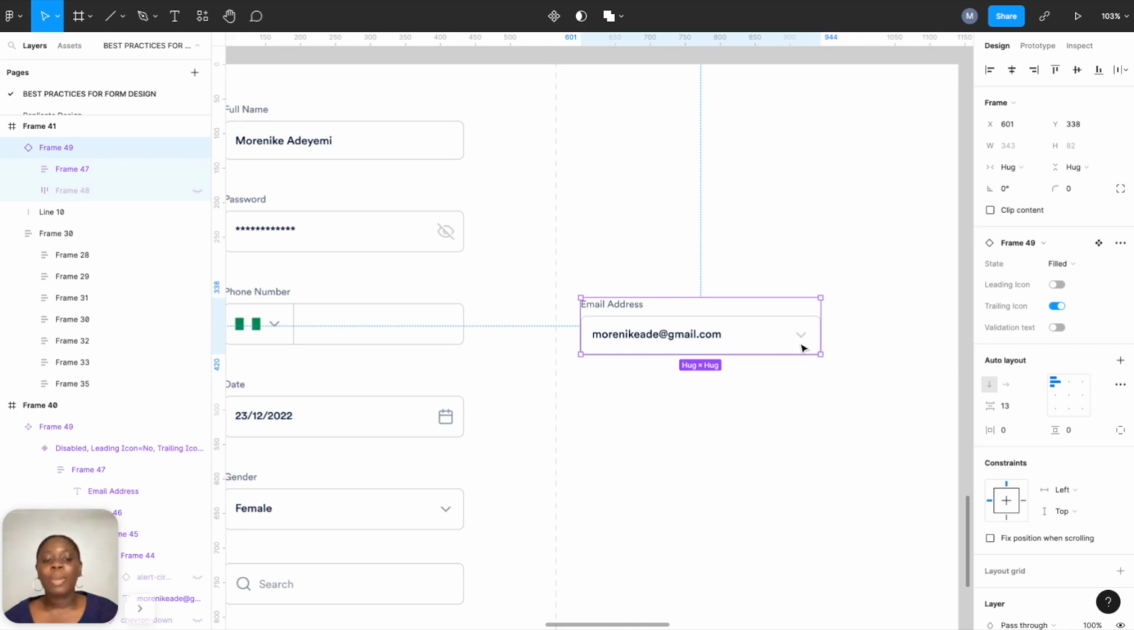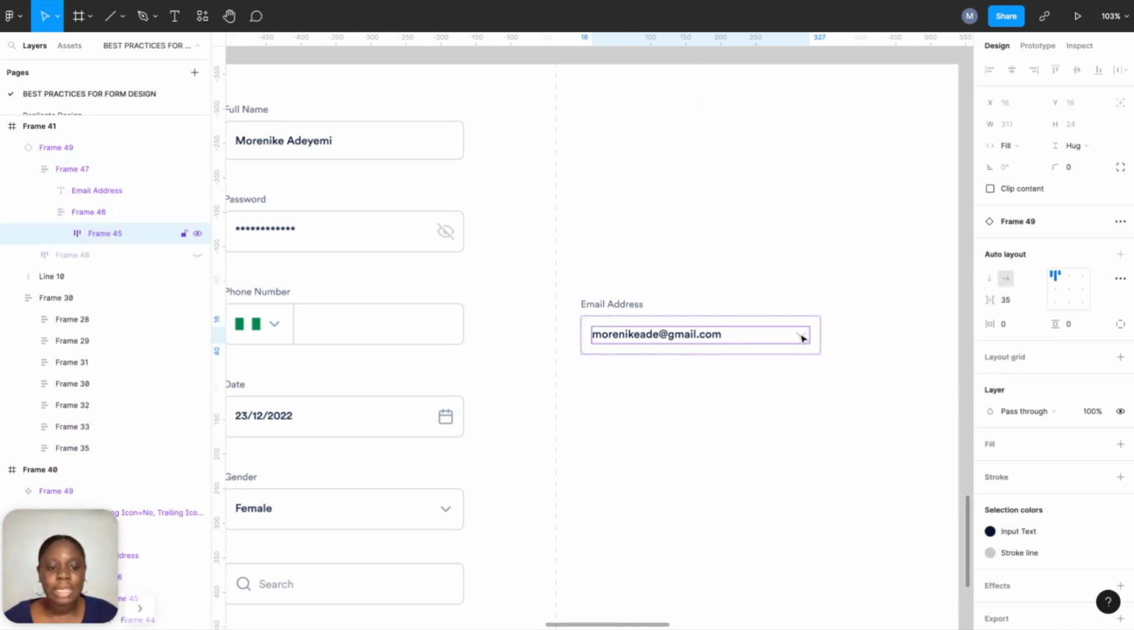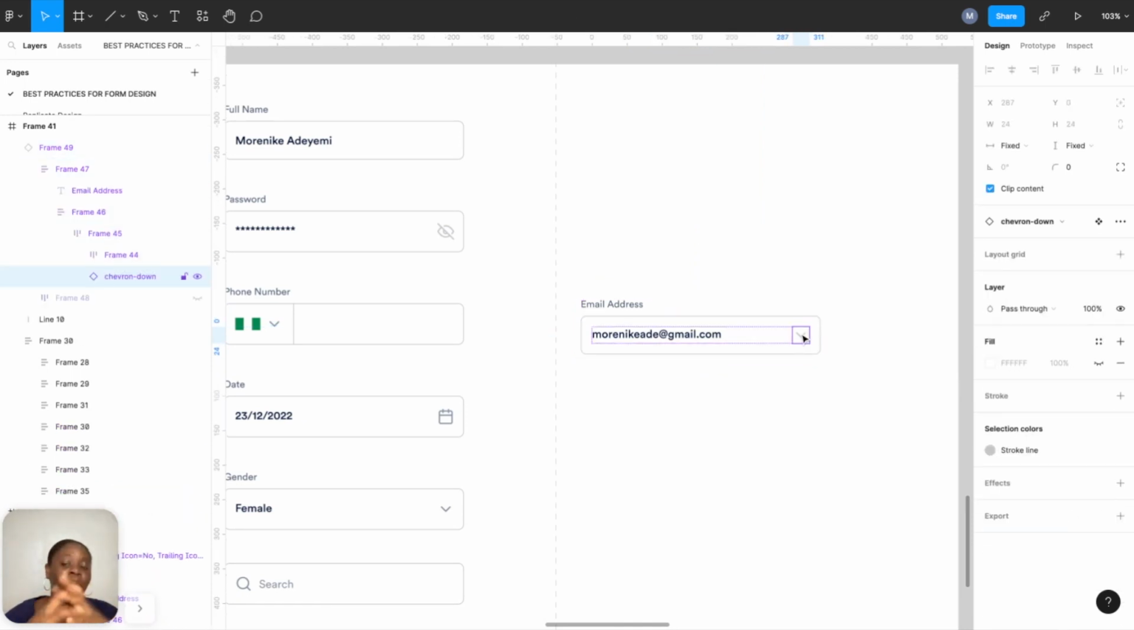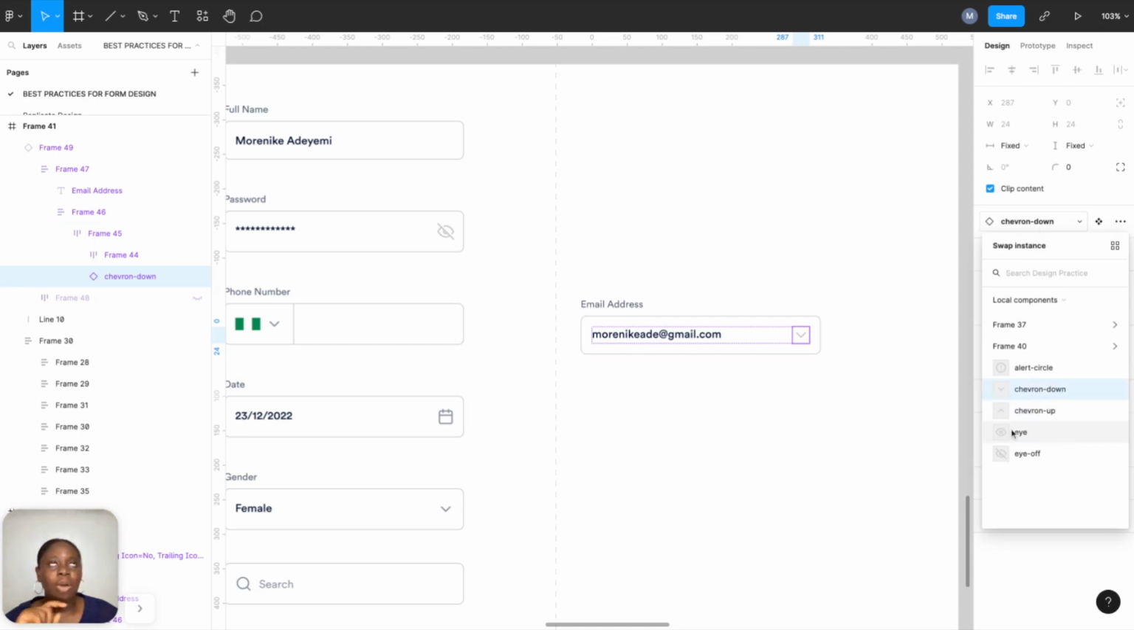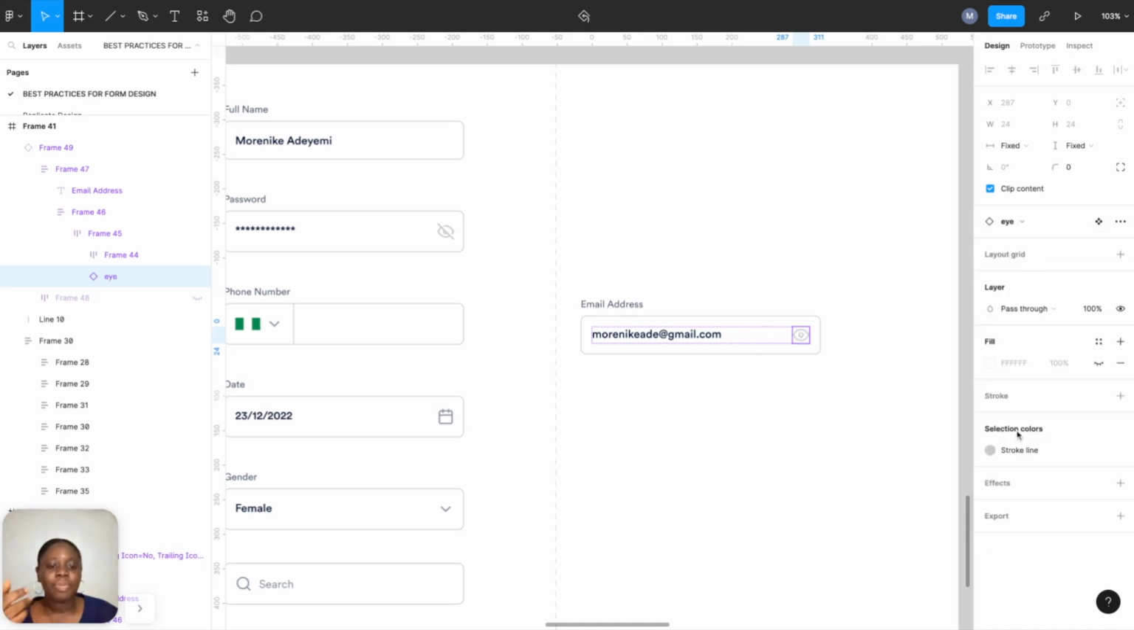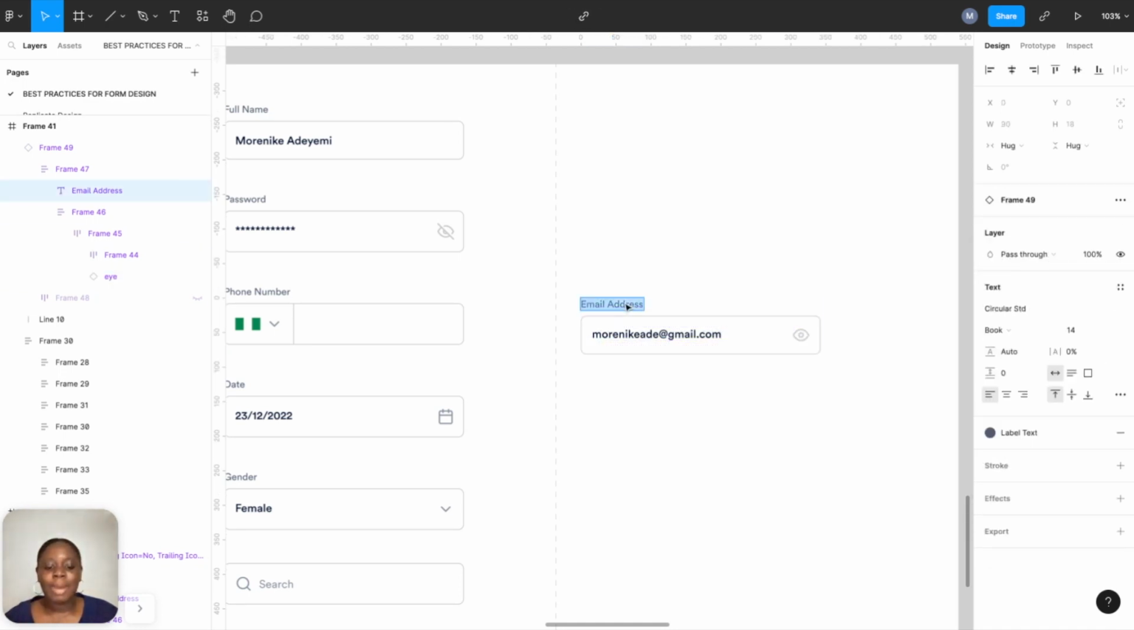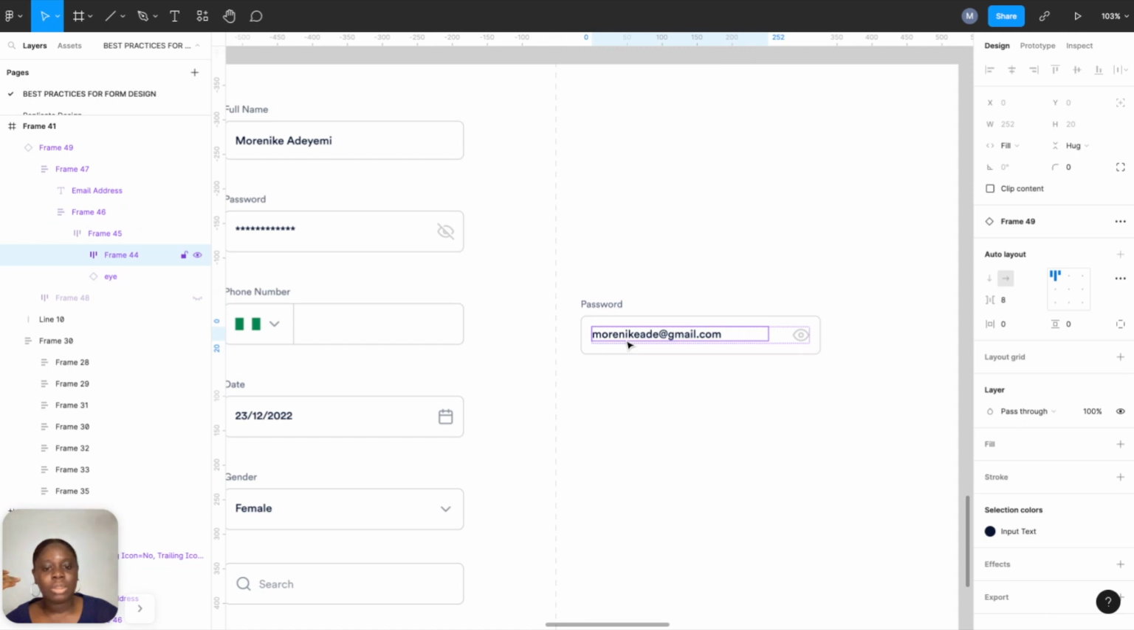So it's also important that whatever icon you use here is made of a component so I can easily edit it. For example, the way I selected this icon here now, once I select it, all the other icons in my Figma file that are components, I'm going to see them here so I can easily change. So let's imagine this is password and I have my password typed here.